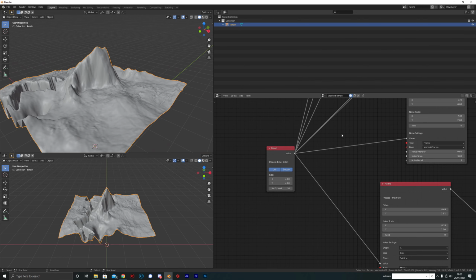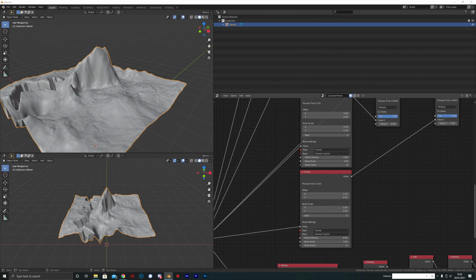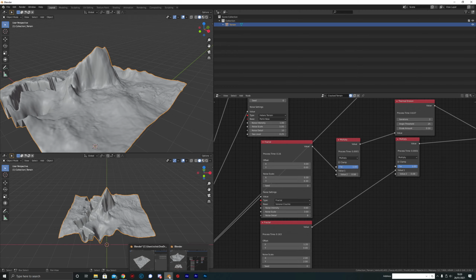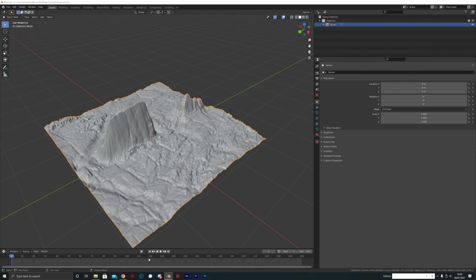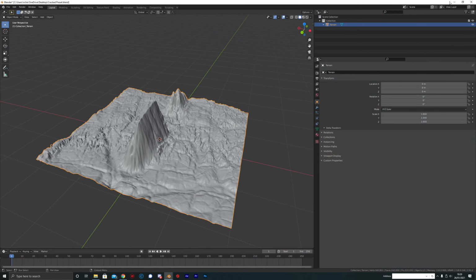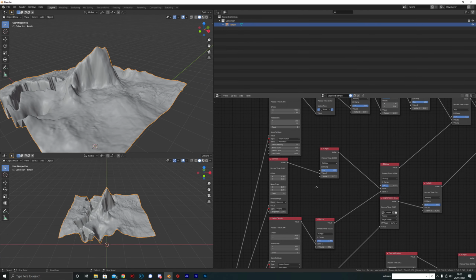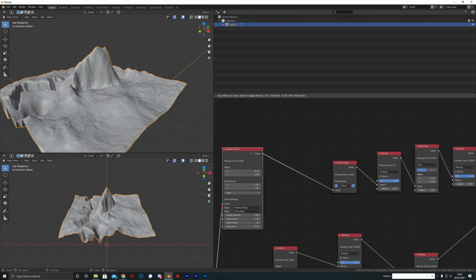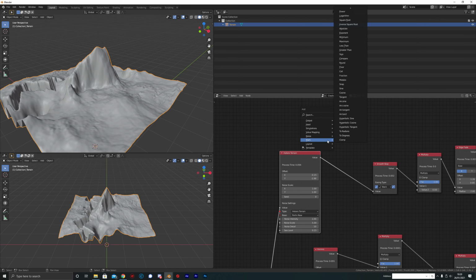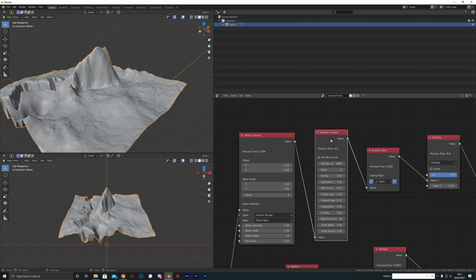I think I put some erosion on this earlier. Let me just check. Did I put some erosion on this? Yeah, I did. I've got the erosion there. So that one goes into this one. Yeah, it would have gone into this one. Simulations, hydraulic, because it is hydraulic.